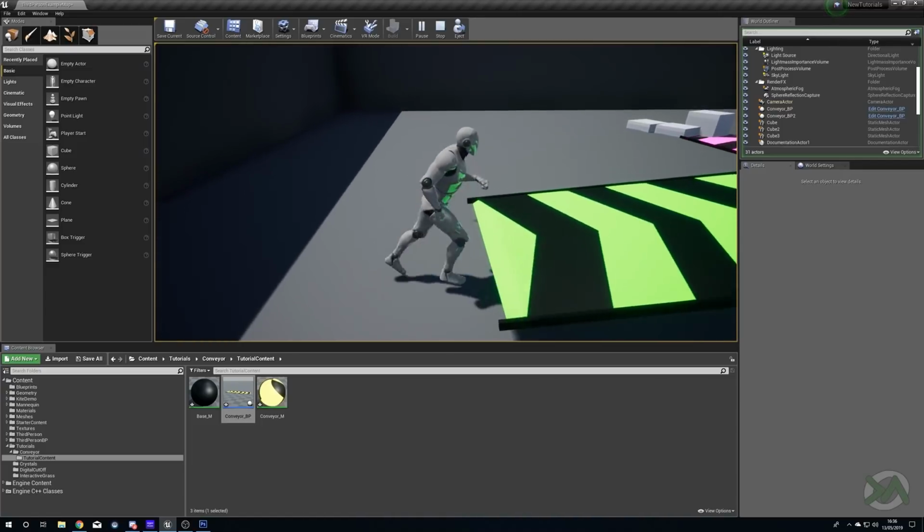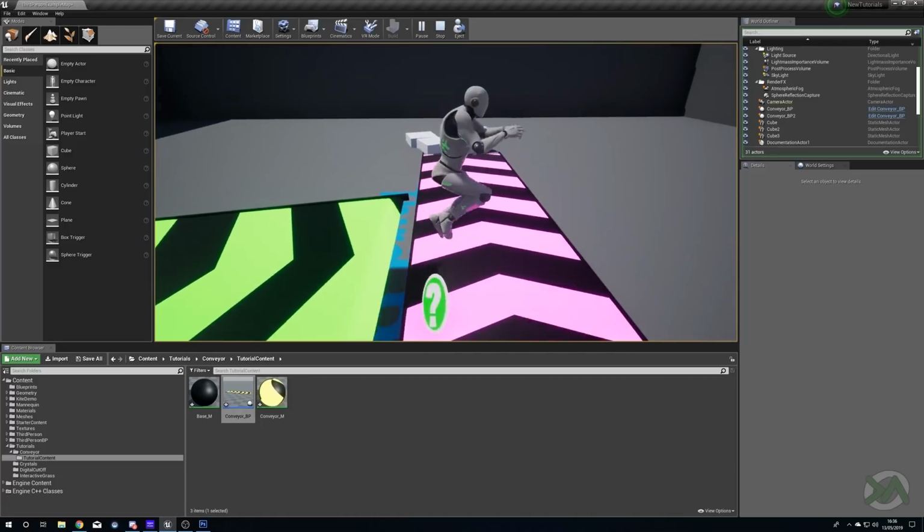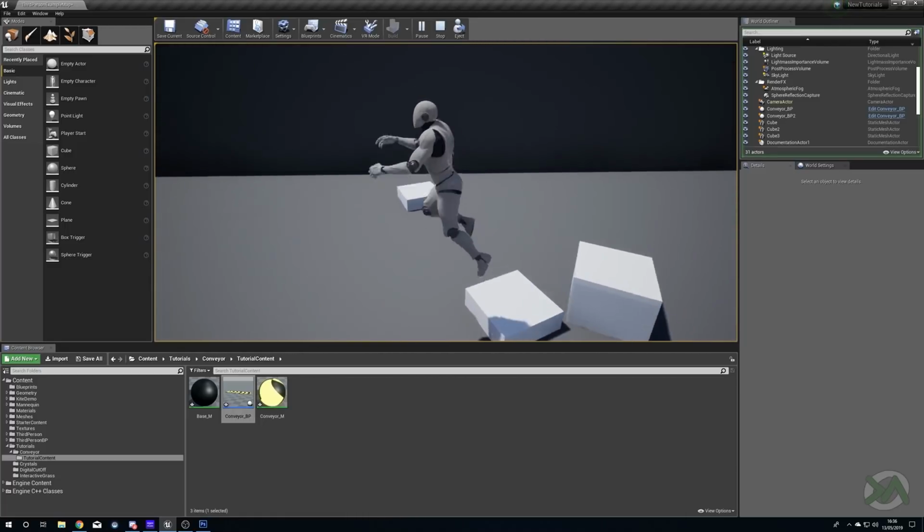So there you go. A really cool little conveyor belt system. Hopefully some of you will find that useful. Hopefully some of you have learned something new in this tutorial.